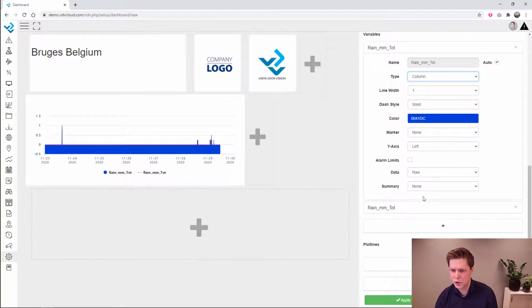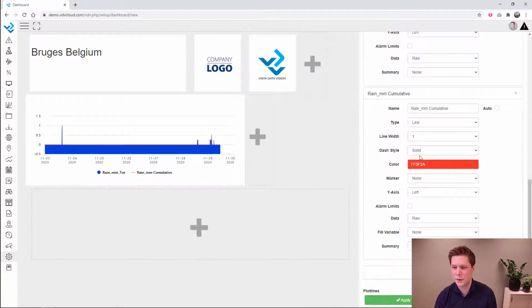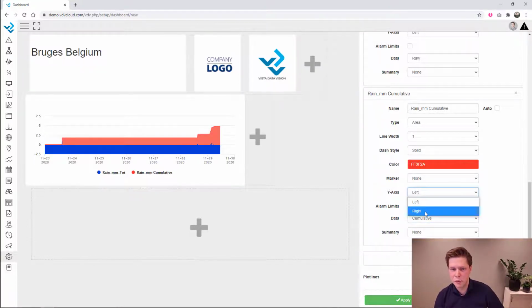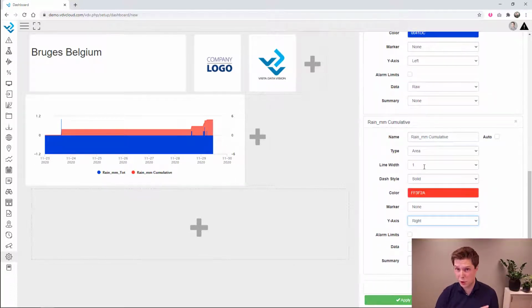I'm then going to select my other rainfall. I'm going to change the name, and I'm going to call it rainfall cumulative. And what I'm going to do is I'm going to change it to an area, and under data I'm going to change it to cumulative. That means it will take all of the data over the time period I'm looking at and actually do a cumulative plot. I will then actually move my cumulative data to the right hand side. So it'll be using the right y-axis of my graph.